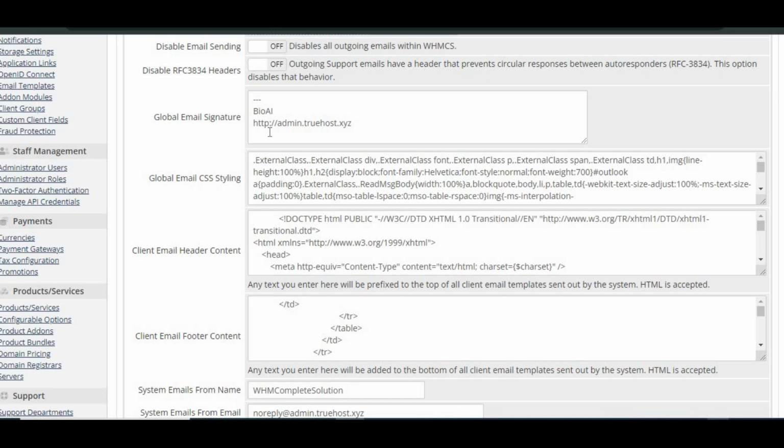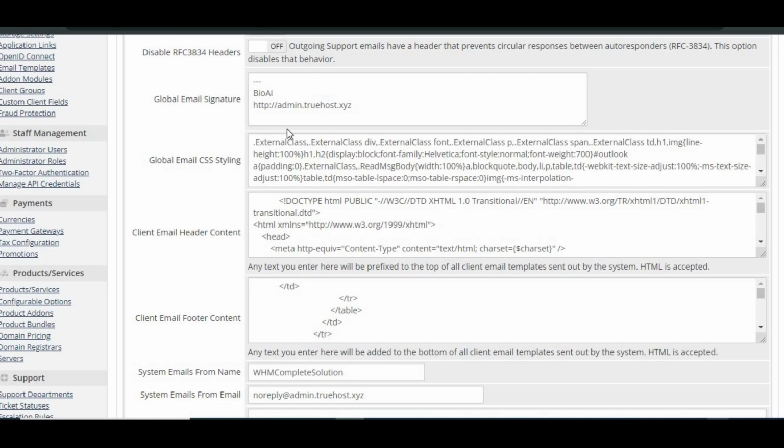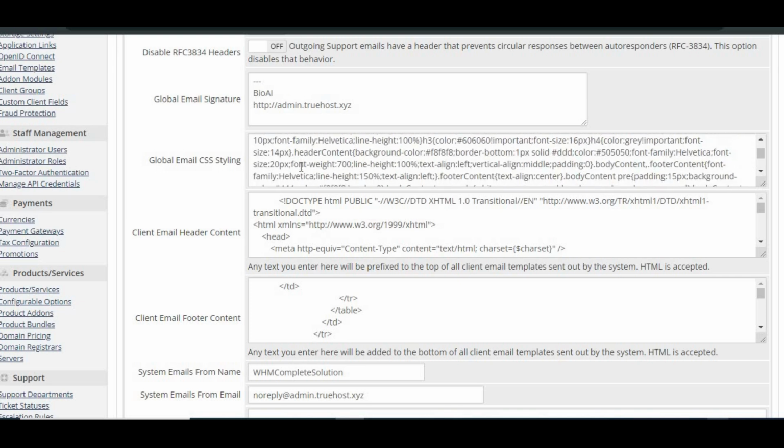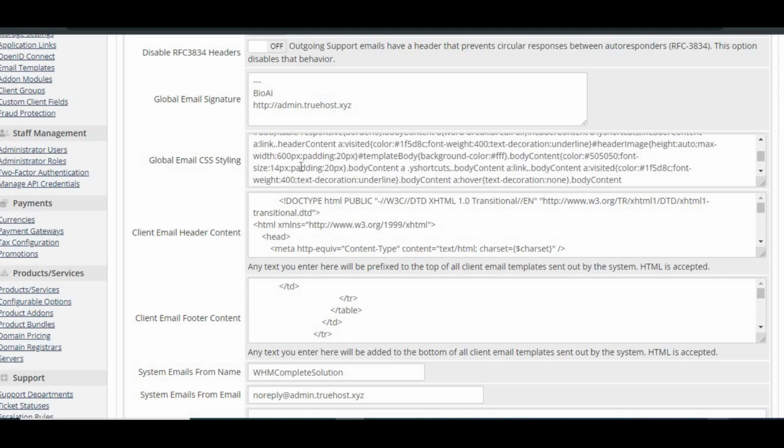3. Global email signature. Add a default signature that will appear in every email sent from WHMCS. This could look something like your company, http://yourwebsite.com. For global email CSS styling, customize how your emails look by adding CSS styles to ensure emails display correctly across various clients.